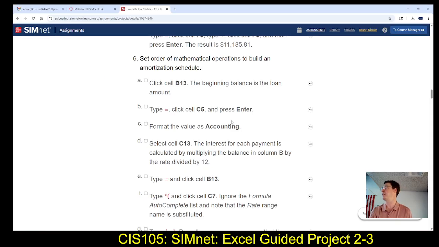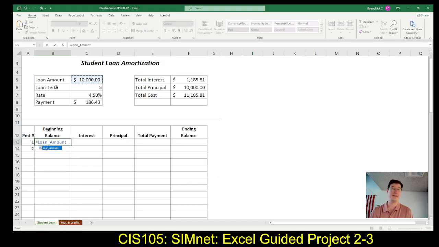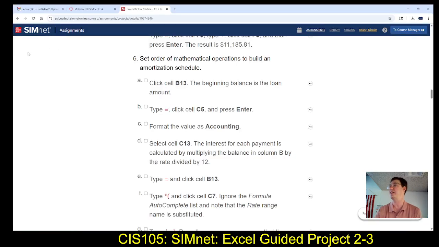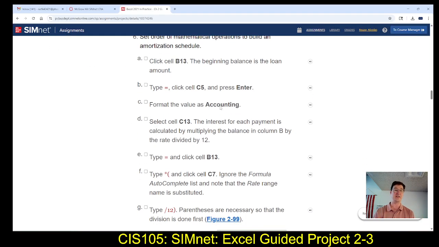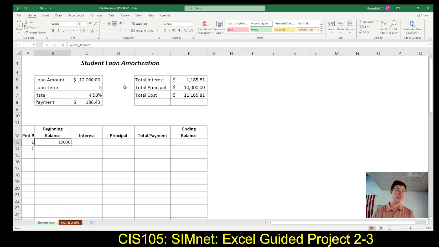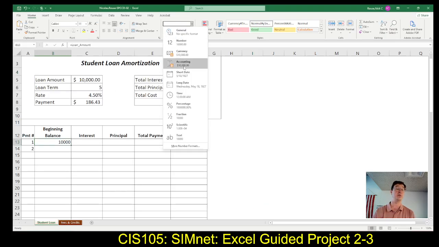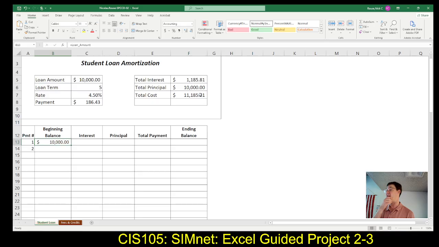Do not press enter. If you press enter, it's okay. Just click back on B13, excuse me. I'm going to click the check mark up here. Remember the check mark, everybody? Up here next to the left of the formula bar, please click the check mark. And it will say 10,000 with no formatting. We are going to format it to an accounting format. That is step C. So we're going to change general to accounting. And then it's going to look like that.